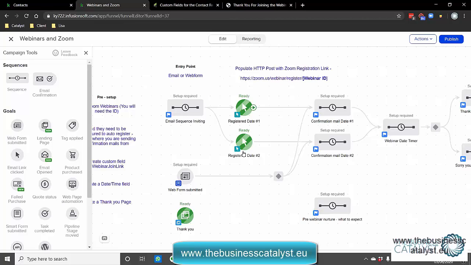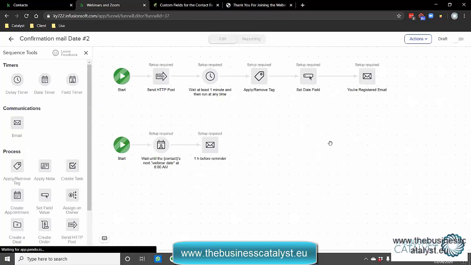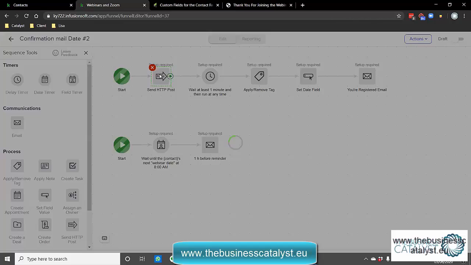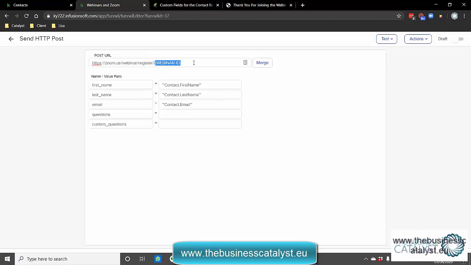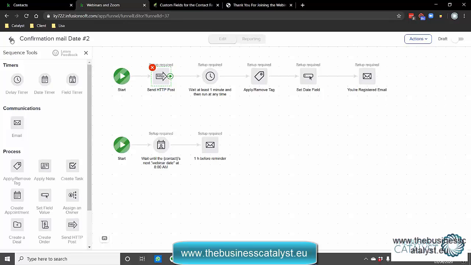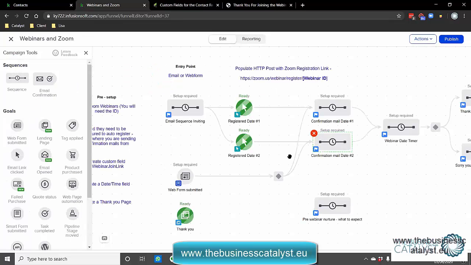So, as you can see, depending on which link click or which option they choose on the web form, it will divert them into the registration sequences. And as I said, the only difference in the sequence will be which webinar ID you put in here. Now, please be careful not to put in just the webinar link here. You can see it has register in there. I did have a client who went and updated all the URLs to just the Zoom webinar and the ID. It must have the register in there. So that's how people are registering and when they click to join.